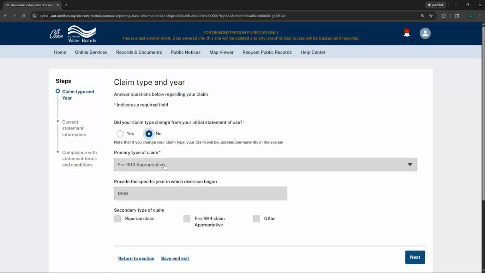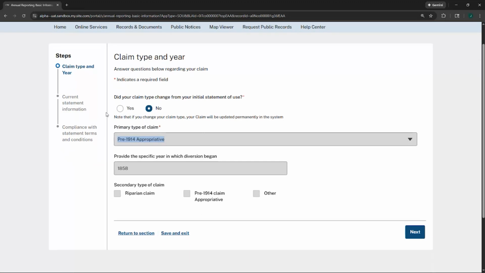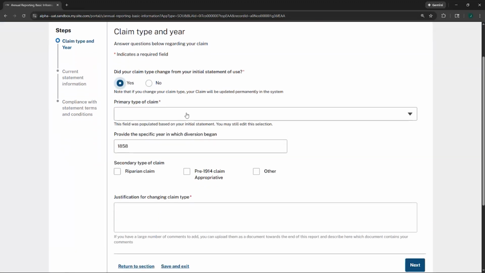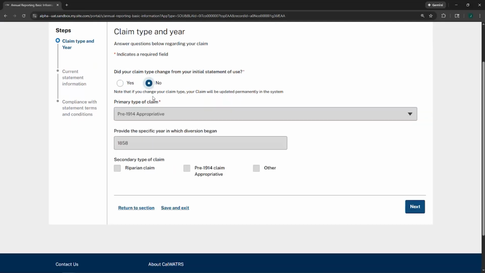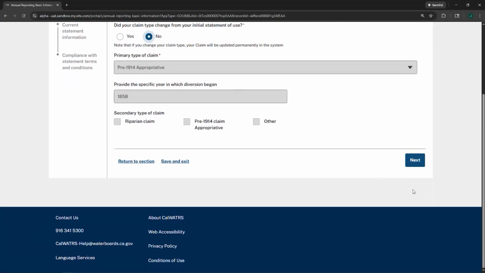If you select No, it will show you a confirmation of your existing type of claim under this right. If you select Yes, it will allow you to select what your primary claim type is and what any other types of claims under this statement are. In this case, I am not going to change my claim type.